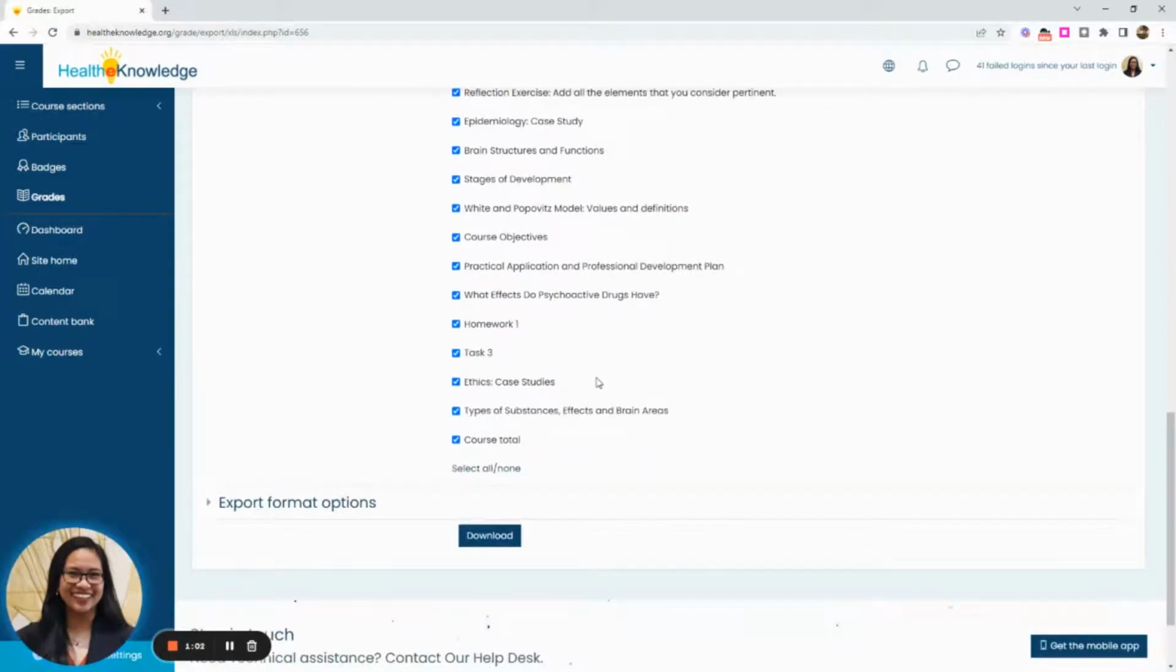And if you want all of those scores, simply go down and look for the word download to download all of those scores. But for example, if you just need the pre-test and the post-test scores, you need to uncheck all of these boxes. To do that, click Select All or None here.